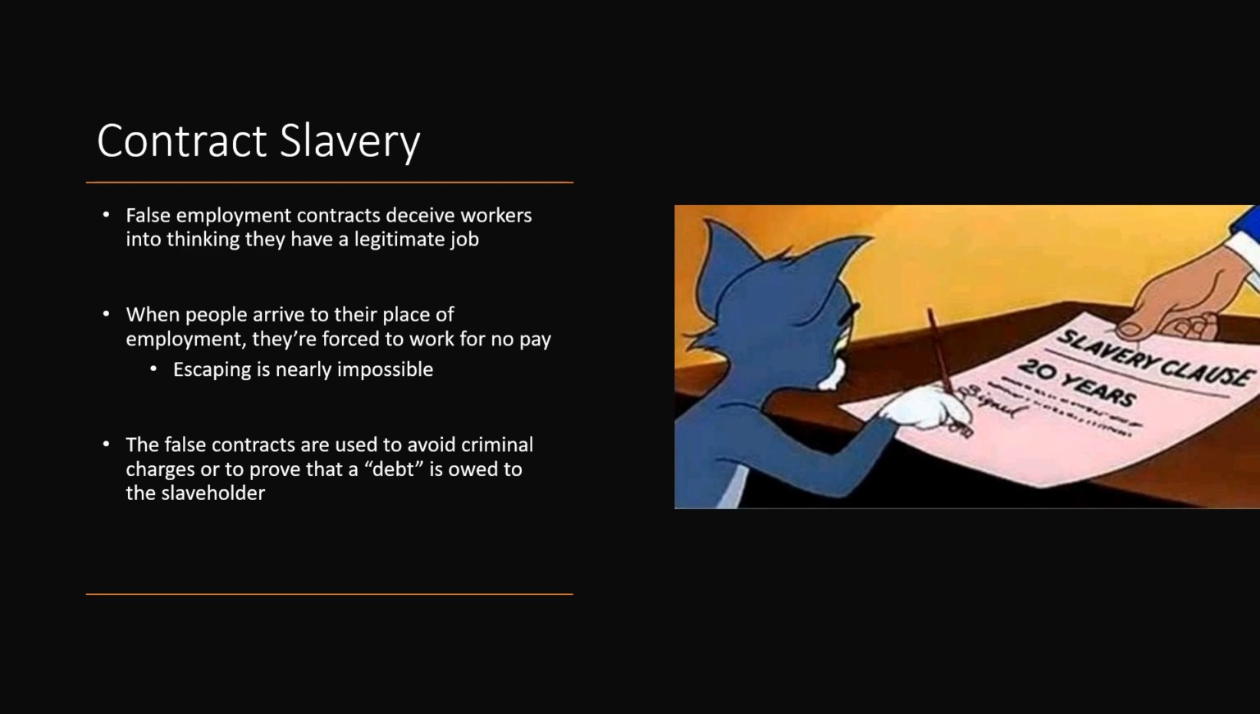The next type of slavery really falls under labor trafficking, but I put it as a different type of slavery just to not confuse you. It's called contract slavery. This is false employment contracts to deceive workers into thinking they are signing up for legitimate jobs when they're really not. When people arrive to their place of employment, they're forced to work for no pay, and escaping is nearly impossible. The false contracts are used to avoid criminal charges or to prove that a debt is owed to the slaveholder.